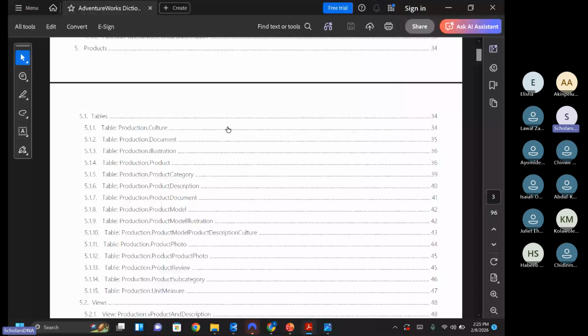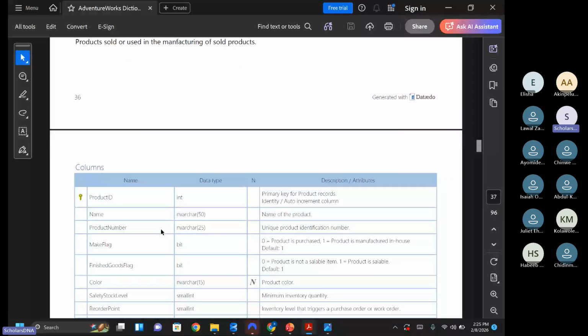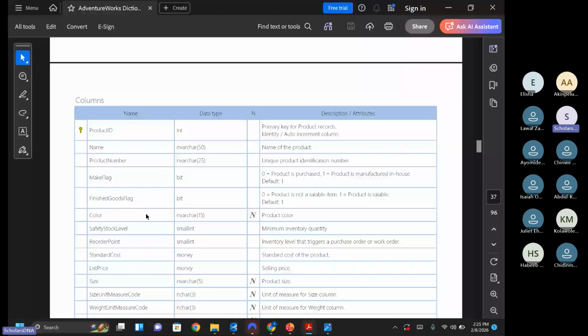So if you go to the production of product table, you will notice that it is product sold or used in the manufacturing of sold product. Product sold or used. Okay, so this is what the table is. And you can see it has a lot of markers. For example, every product has an ID, every product has a name, every product has a product number, every product has a make flag.